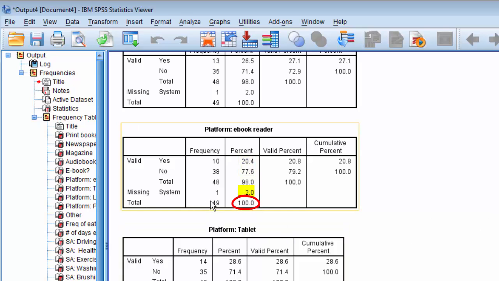But what happens if we take these out of the mix? So now we want 10 divided by 48, and that's this column of numbers. We have 20.8% of the people who said yes and 79.2% who said no. So that adds to 100%. Another column you might want to look at is this cumulative percent.